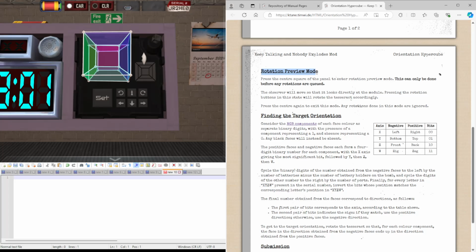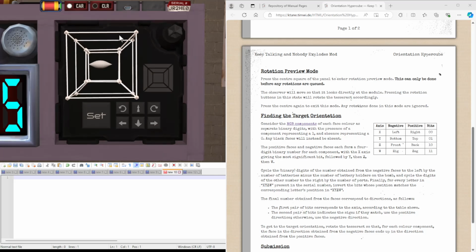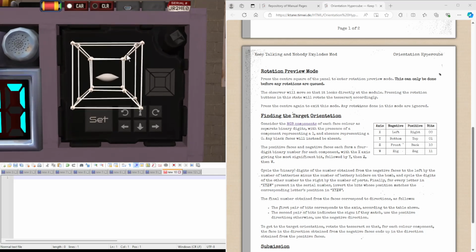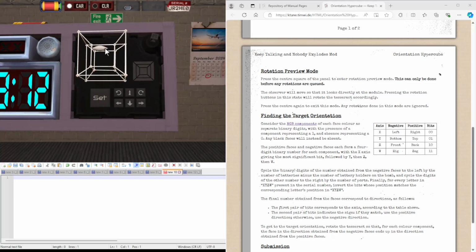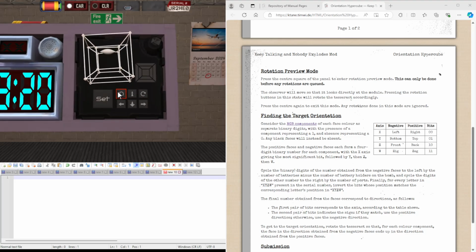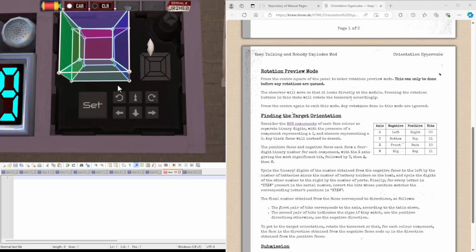Before we start, there's also rotation preview mode. You press this middle button, which will place the observer staring directly at the module, and it'll show you what each of these motions does. For example, in, out, clockwise and counterclockwise, and then you can come out of it by pressing this button again. Do note though that after pressing buttons on here, you can't enter rotation preview mode.